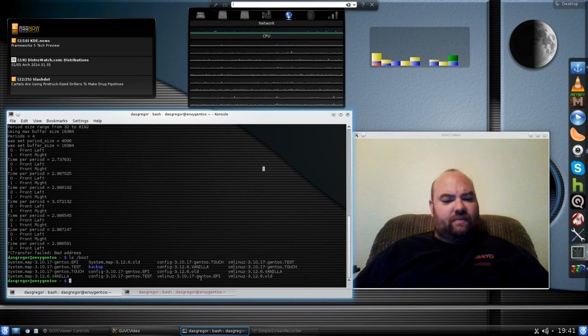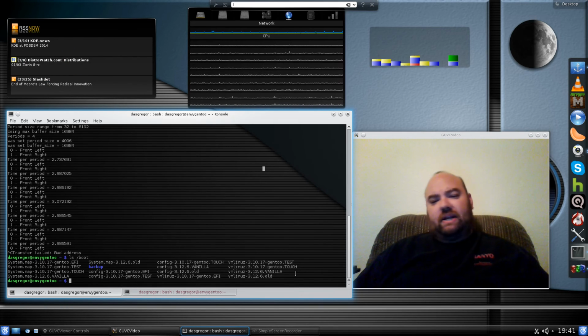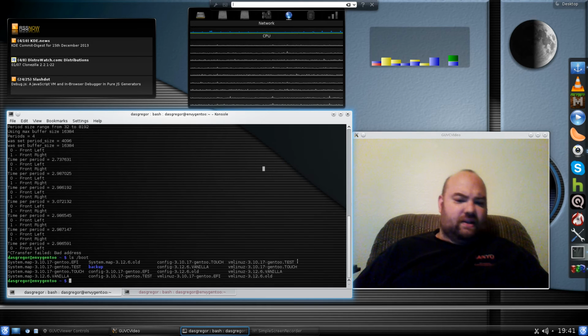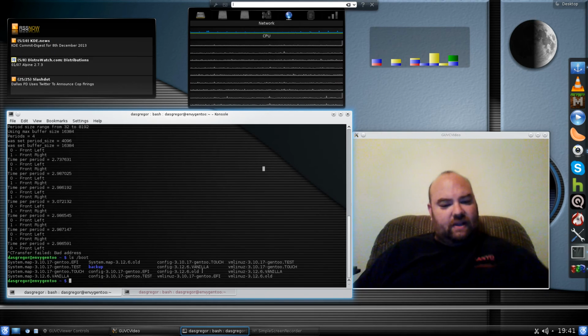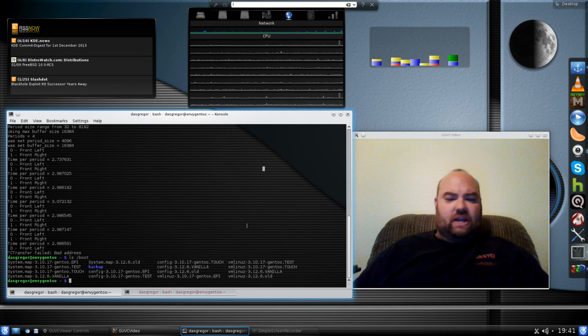But for instance, you'll see that I've got a Gentoo EFI, a Gentoo test, and a Gentoo touch. The Gentoo touch, of course, I was testing out, trying to get the touch screen to work properly. In Gentoo test, that's where I throw different items into the kernel and just see if I can get stuff to work properly. And then Gentoo EFI, I know that the EFI frame buffer is going to work without an issue. And then of course I've got 3.12.6 vanilla. That's just there. And so those are my different kernels, those four or five kernels that it shows and sees. And it shows them up automatically.